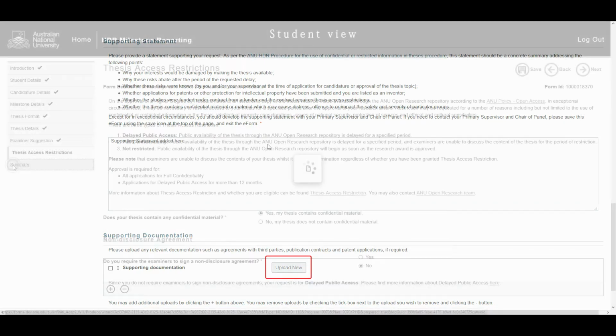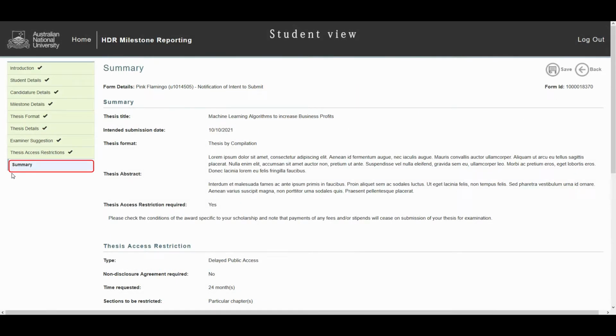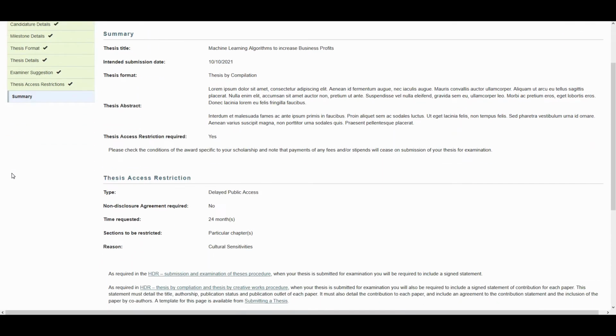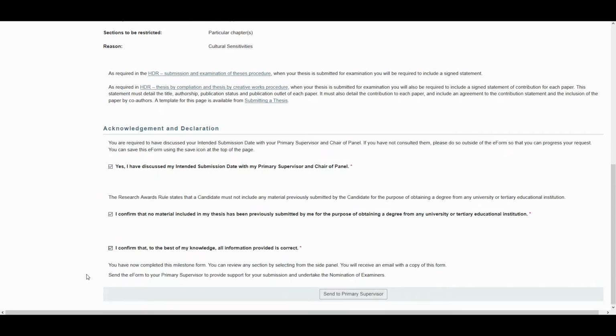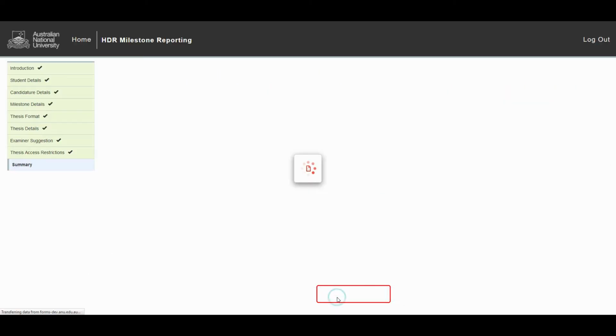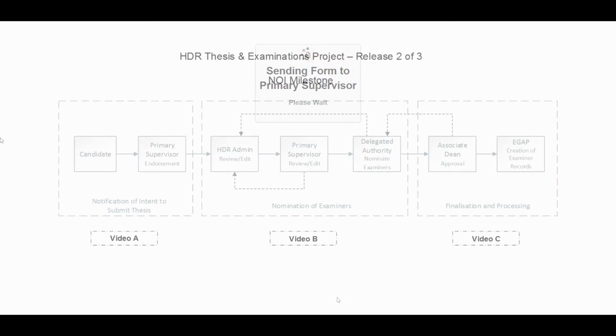The Submit page shows a summary of the details entered and provides several important declarations which must be read and agreed to prior to submission of the milestone. Clicking these declaration checkboxes is equivalent to signing a paper form. Upon submission, the milestone will be sent to your primary supervisor for endorsement.